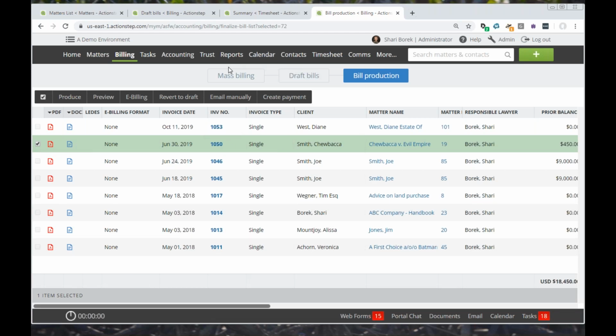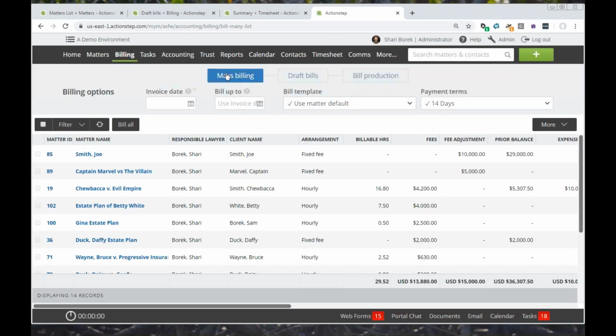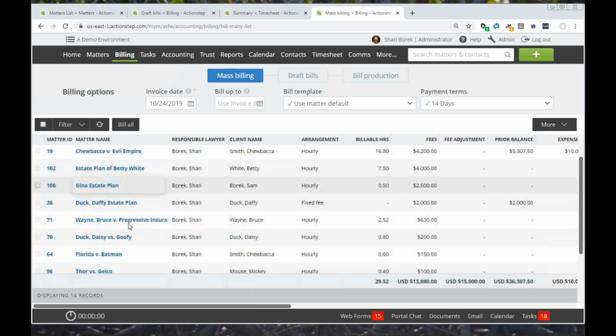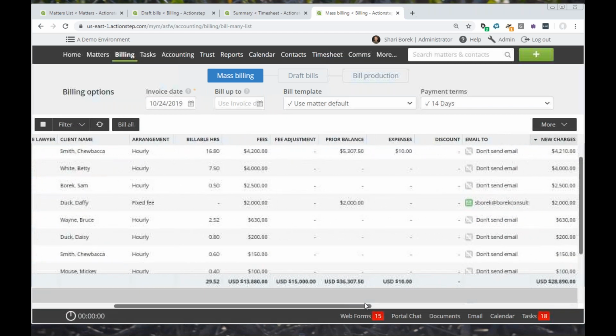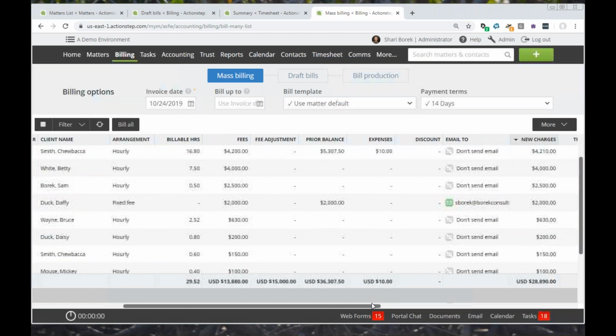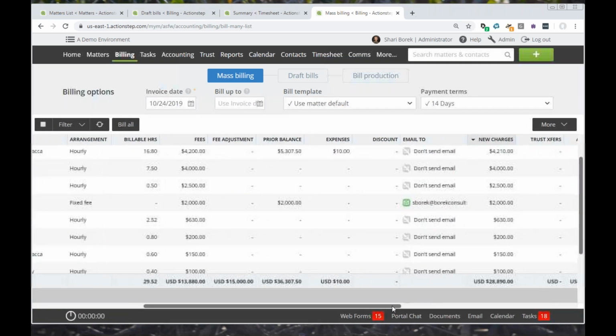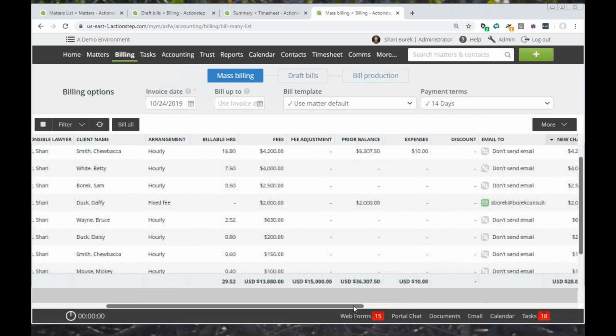Now, I mentioned before that you can do this either one at a time, or you can do it in a mass billing. So if I click here under billing at the very top, and then I go to mass billing, this will give me a list of all of my clients that I might have information ready to go, and I have a variety of different columns here showing me what the hours are, the fees, and if I scroll across to the right, you'll see that there's also other information about who I'm emailing if they have a previous balance. So really a lot of great information at the same time.